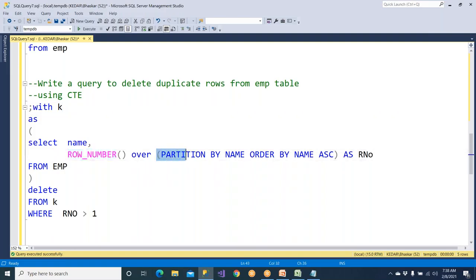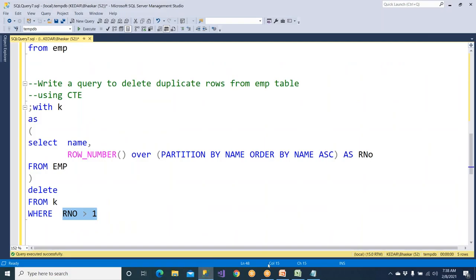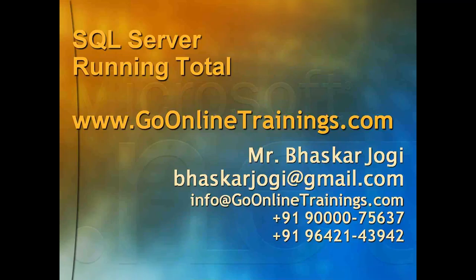So this is how you should be able to write a CTE, common table expression, with the help of a row number function, partition by name, order by name, either ascending or descending, doesn't matter. This is the row number. So delete from K where the row number is not equal to 1. This is the logic: if a row is without duplicates it stays, and wherever it is 2, 3, 4, all of those you need to delete. Clear? This is a very, very important thing that you must know clearly, guys.